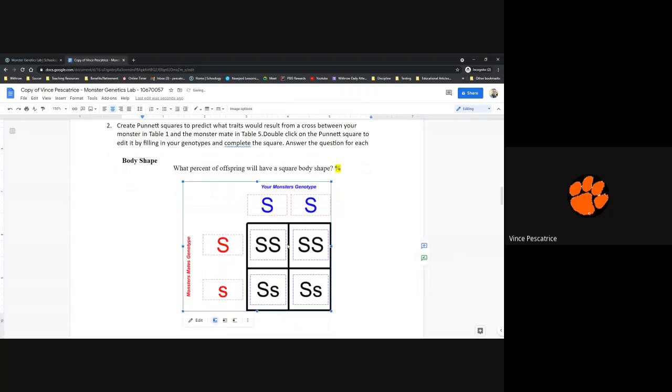So now you see a completed Punnett square. So I want to know what % of the offspring will have a square body type. So out of the 4, how many out of 4 will exhibit the square body type? Now, in order for the trait to show up, it has to be for a square body type, either heterozygous or homozygous dominant, because the square body type is the dominant gene.